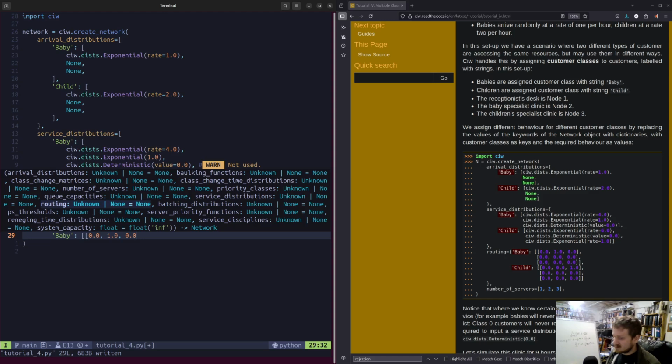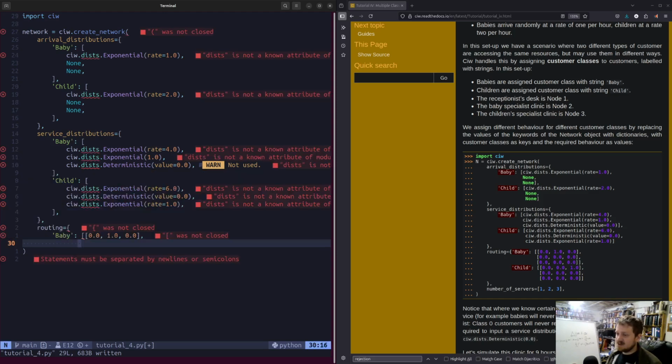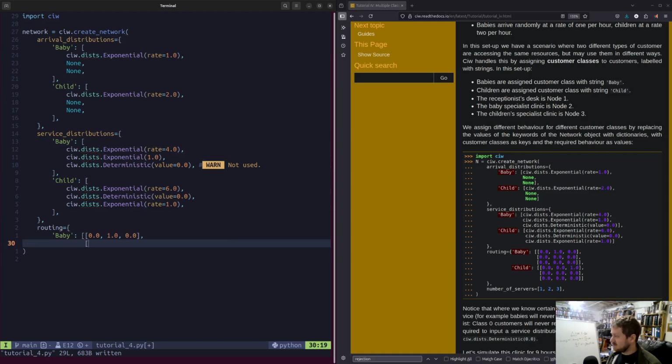So 0.0. So what does this mean? When we're at the first node, the babies have 100% probability of going from the receptionist desk to the baby specialist. Okay, yeah, it's going to complain about a bunch of errors, but that's okay here. So the baby, once it's leaving the second node, will basically go nowhere except leave the network entirely. It won't go to any of the other nodes within the system. So that's a probability of 0 for each of the 3 nodes we're talking about.